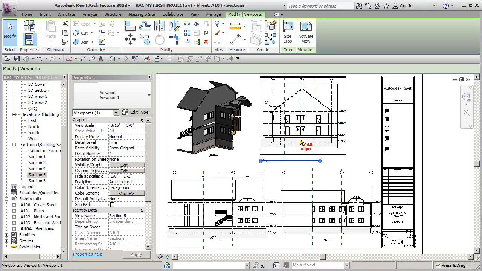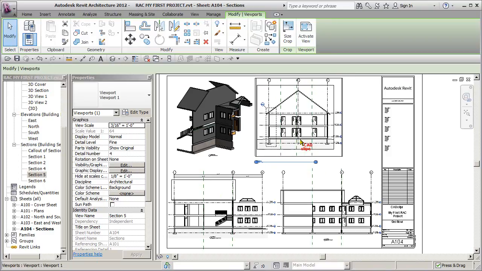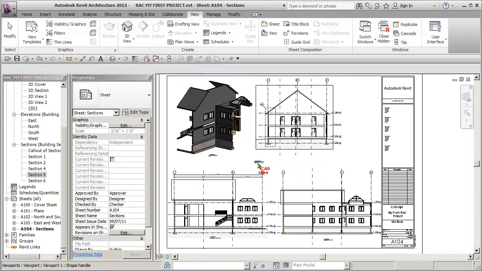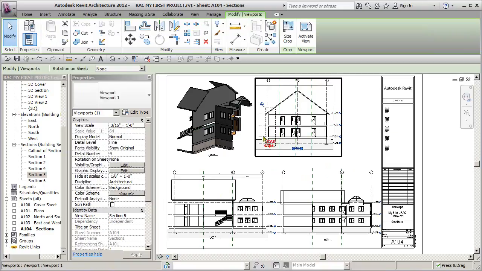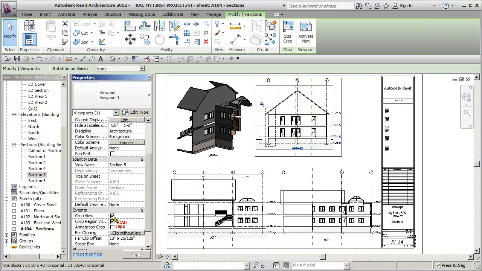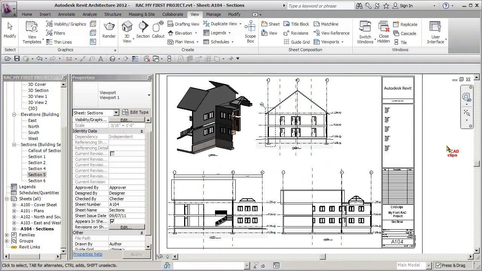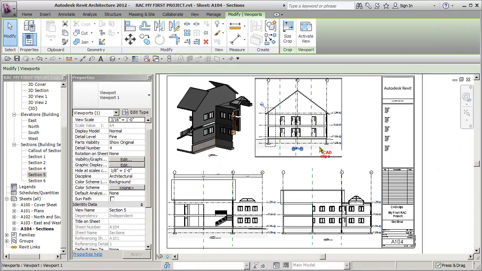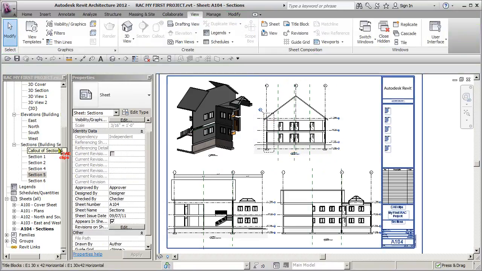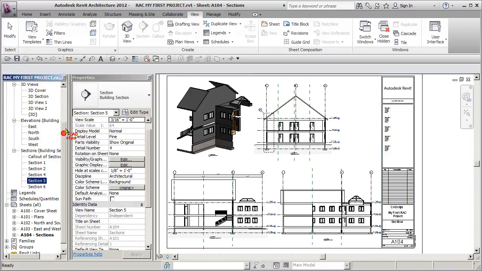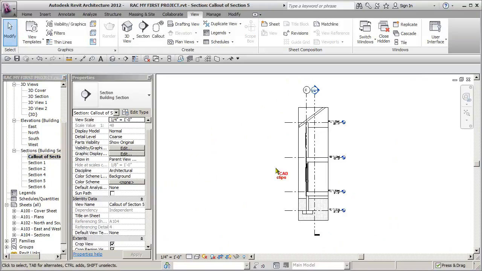Okay, and you can see now that the callout is showing up on there. Pick on here, readjust my size, escape. Okay, turn the viewport off, pick on here, go down, turn off the crop region. Nudge it over a little bit, make room for my callout. Now, when I created that callout, it created a view called Callout of Section 5.